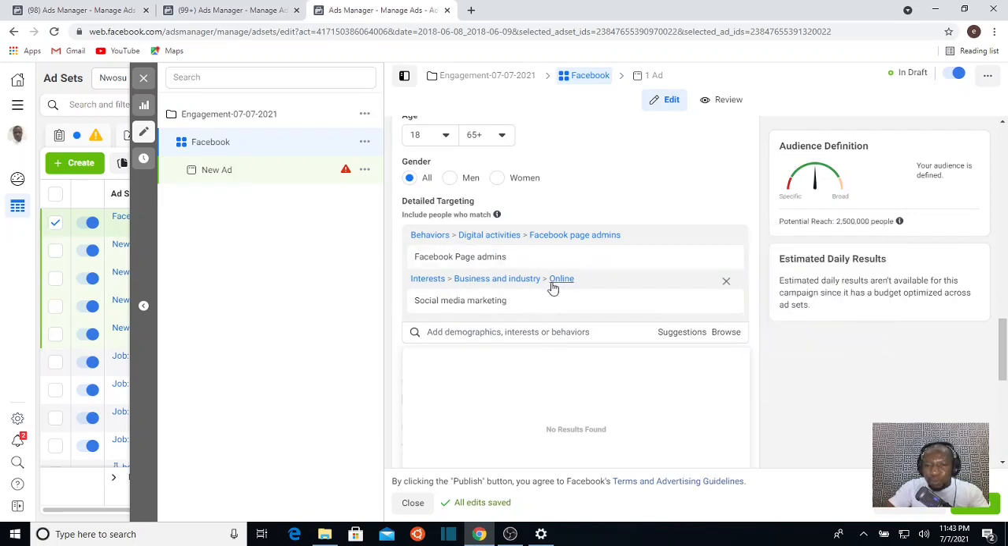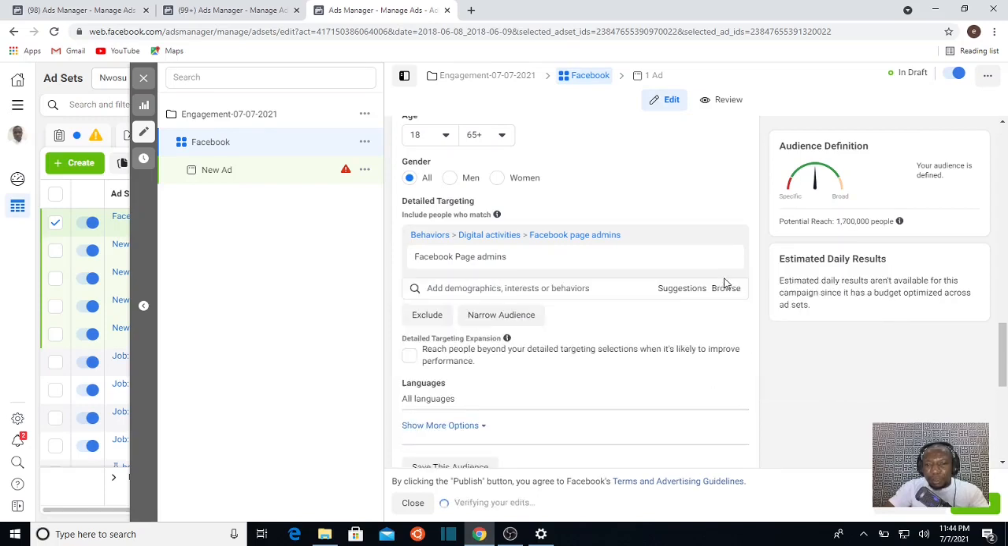So I'm not supposed to put it here, because what I'm saying is Facebook should target people that are either Facebook page admins or that have interest in social media marketing. So this is not where I'm supposed to put this thing. So I have to do what? I have to remove it. You can see that the number has gone back to 1.7.